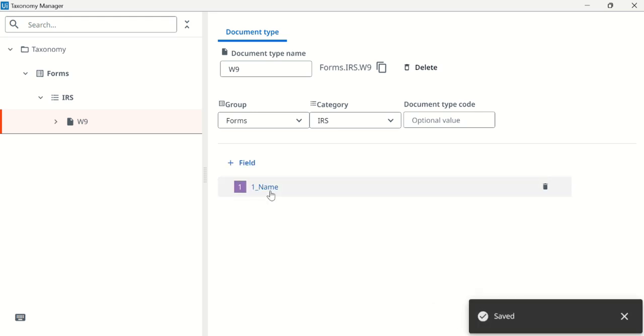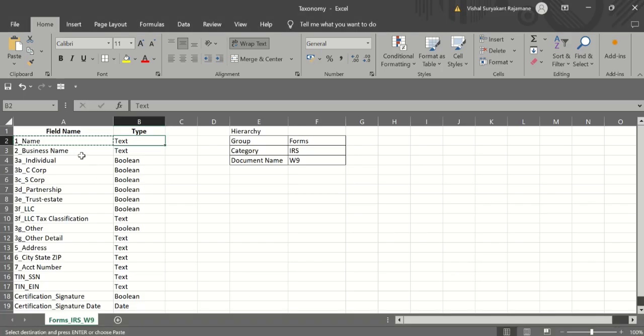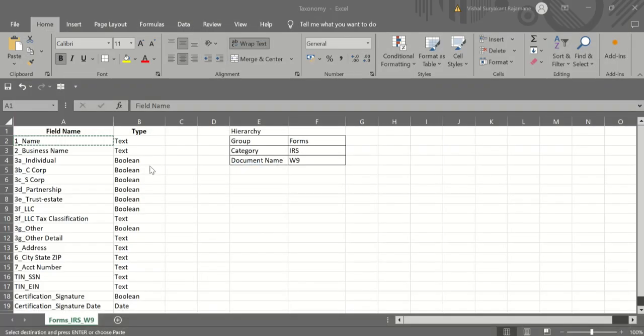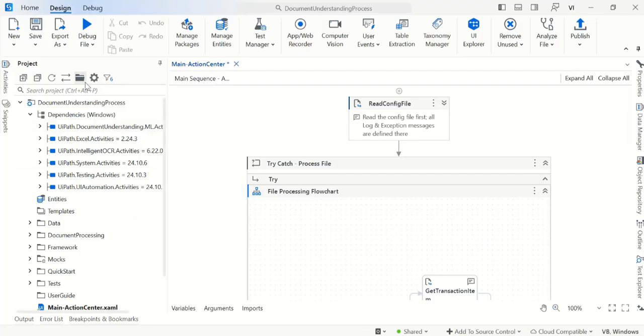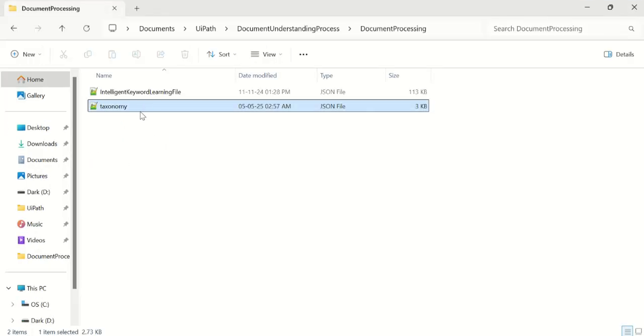For this value, we can see there is one hotkey as well, which will be unique for each field. Similarly, we can add all other fields. Now, whatever changes we are doing over here will get saved in the backend in a JSON file. Let me show you. If we go to the project folder, document processing, taxonomy.json.